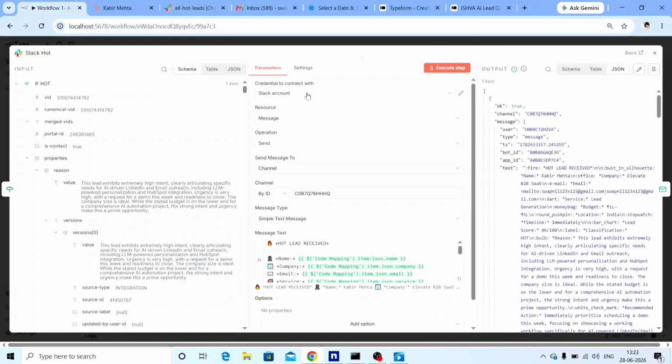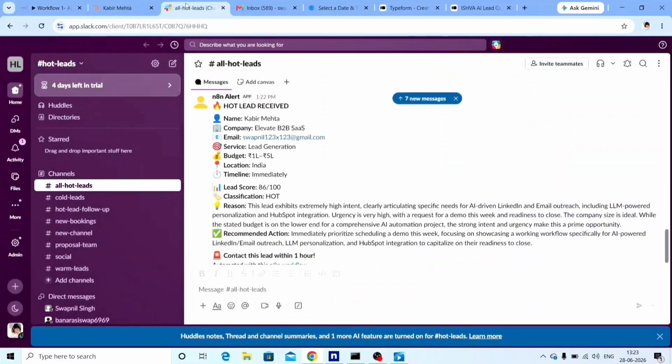Okay, so after executing the Slack node, let's move on to Slack and see how the notification will appear. So now you can see these are the notifications and all the important lead details are available. Okay, so when the sales team watches this notification, they can understand what kind of leads are coming and what action they should take. And they don't need to visit and watch each lead in HubSpot.